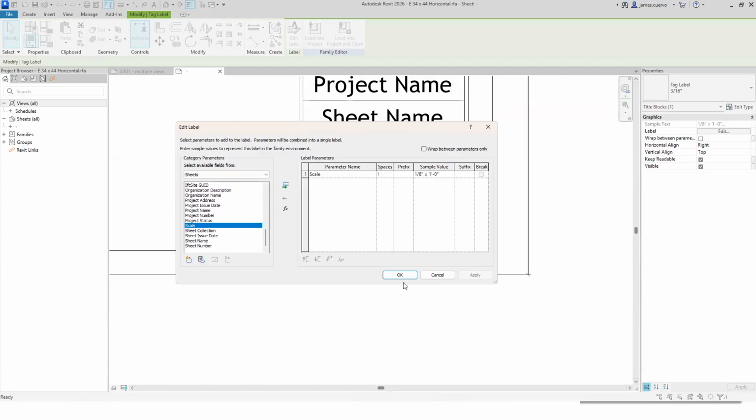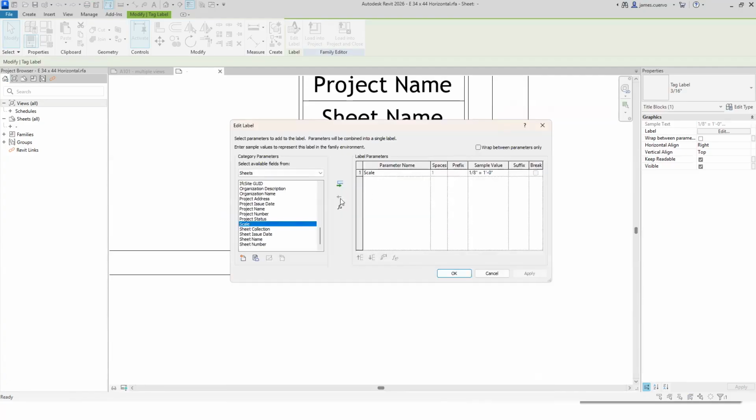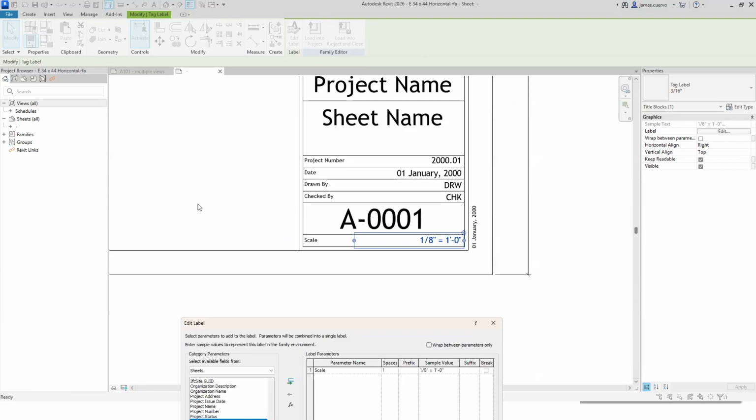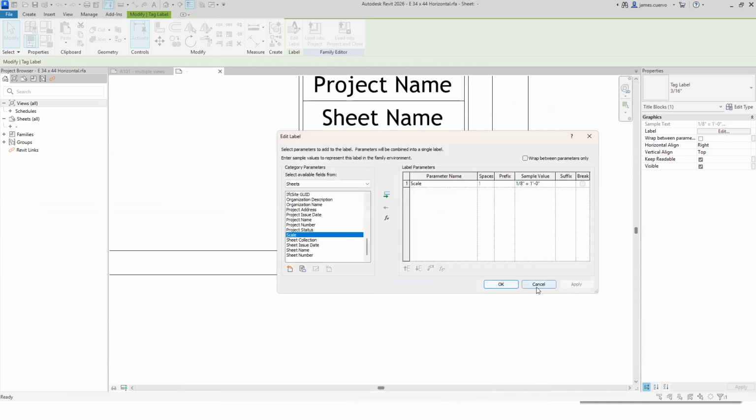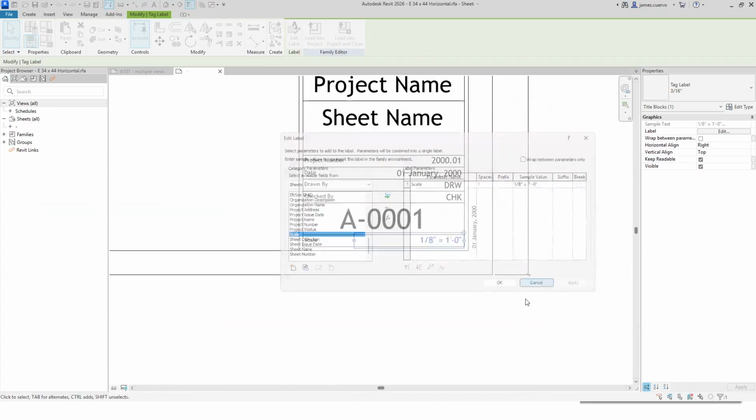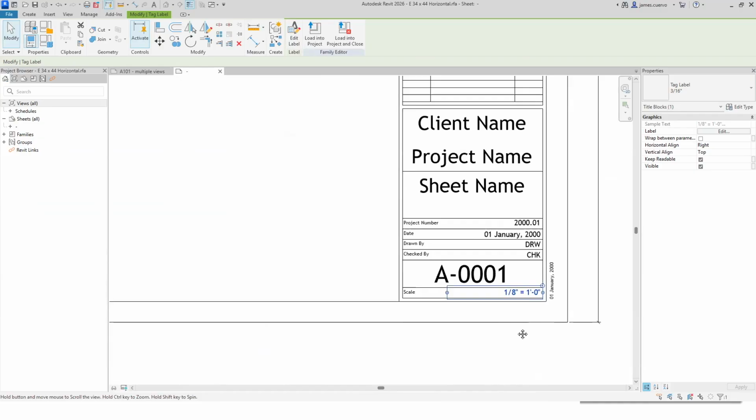This particular label that is selected is actually assigned to scale and has a default sample value of 1/8. So if there are no views in the particular sheet, it's going to show this, or whatever it is that you define that you want to show. Let's go ahead and see how that was made. Let's cancel first here. All we wanted to do was see how that works.